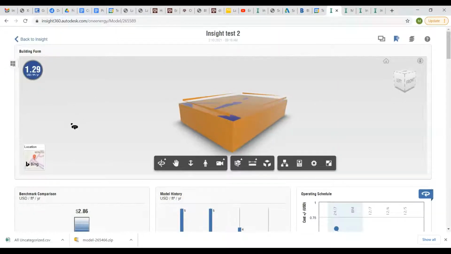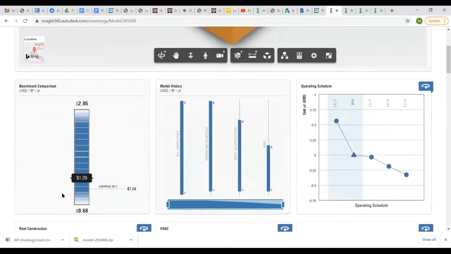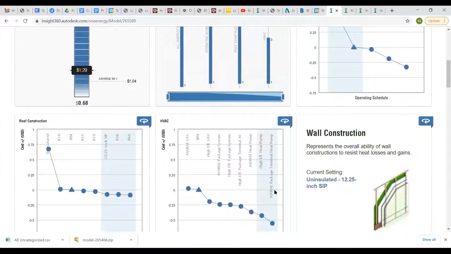And I'm at 1.29, it's pretty good. So we're closing in on that 1.04 here. And now it says my wall construction might be something to look at. So let's look at that.